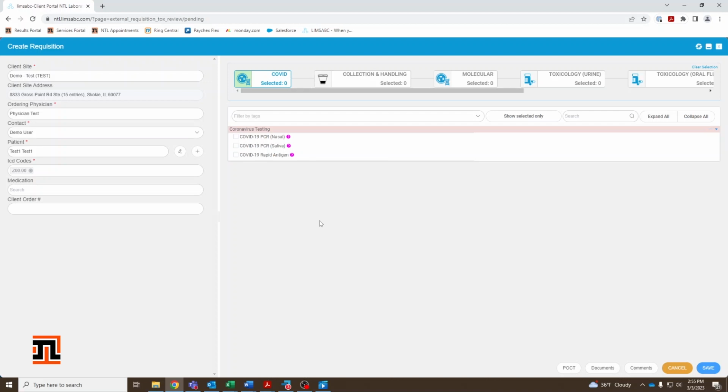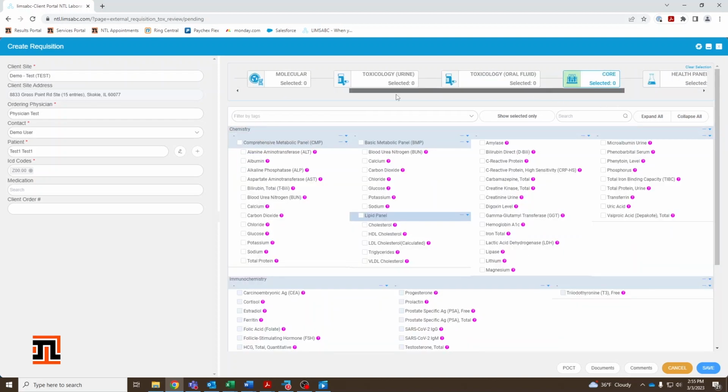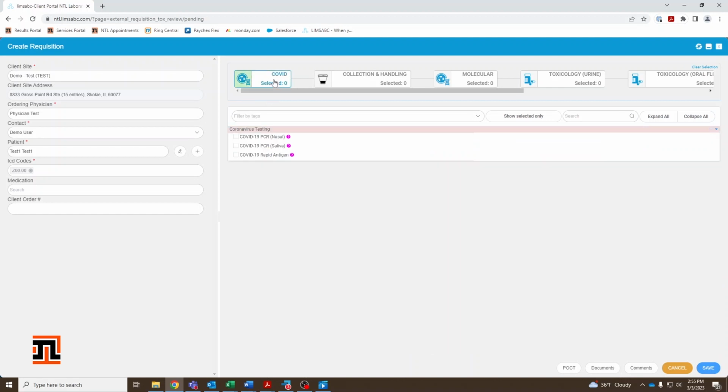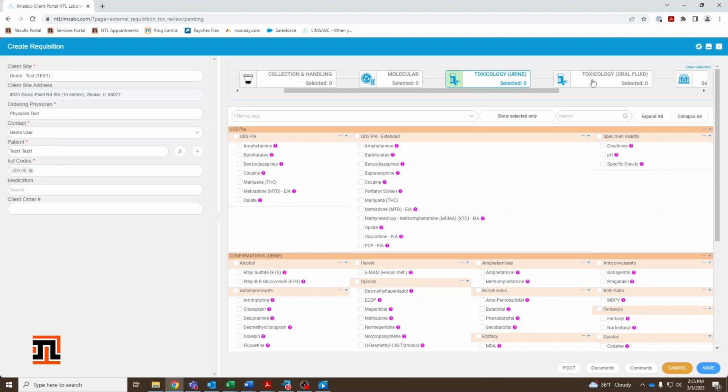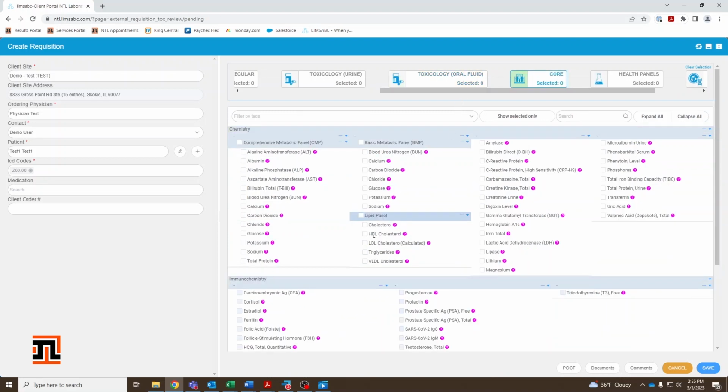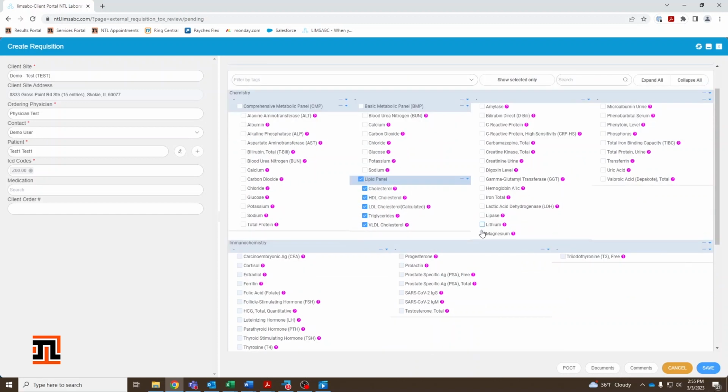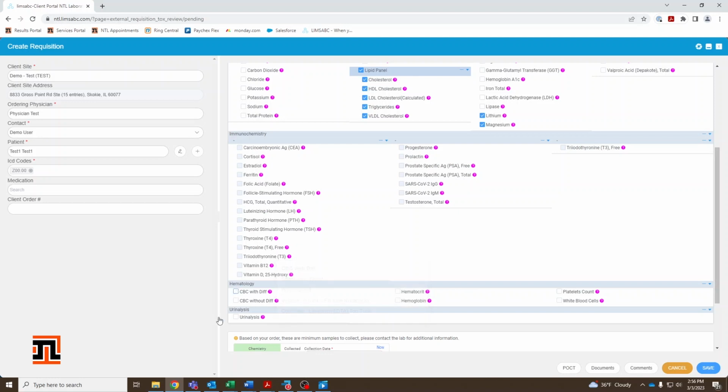So now it's time to actually choose the labs that we want to order. At the top here, we have different sections. Most of the labs are going to be under core. There are other sections though. We have COVID, molecular, toxicology, and core. For this test order, I'm going to order a lipid panel, lithium, magnesium, and a CBC.